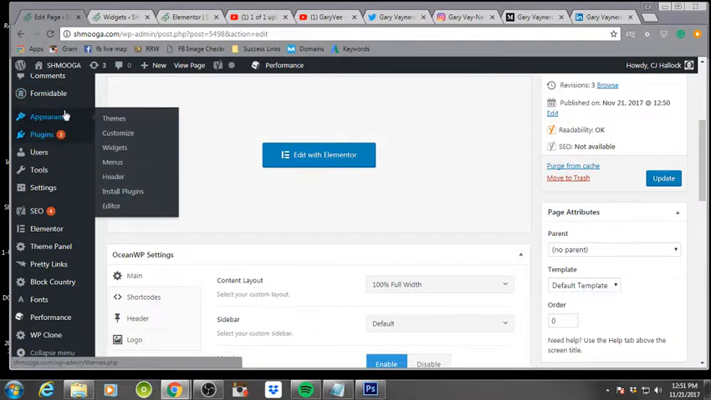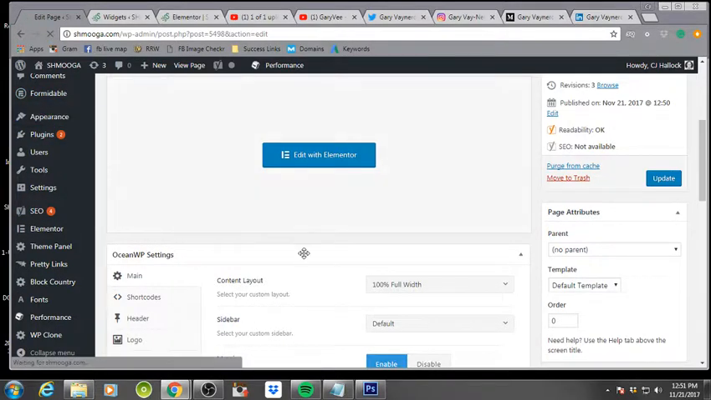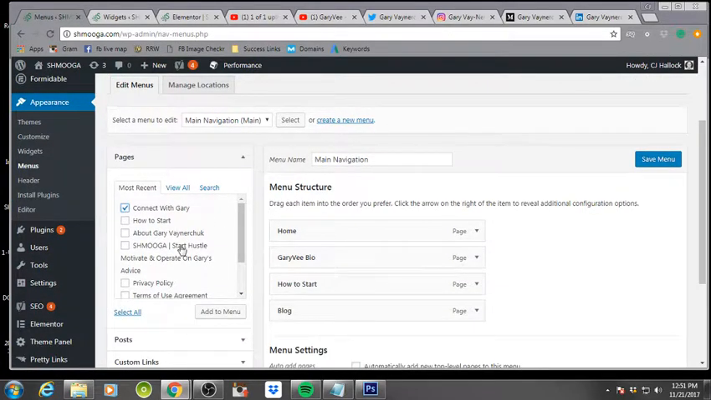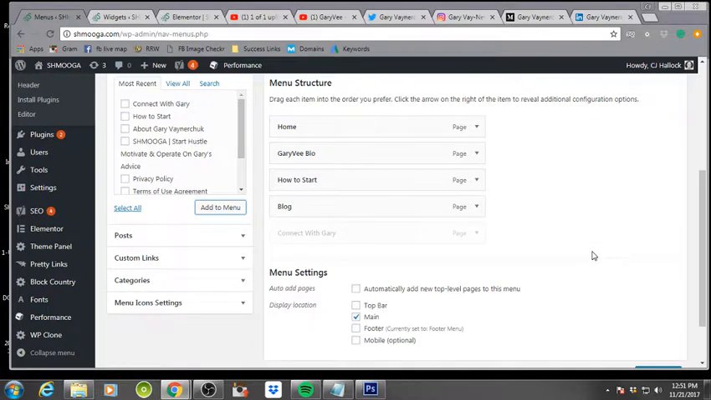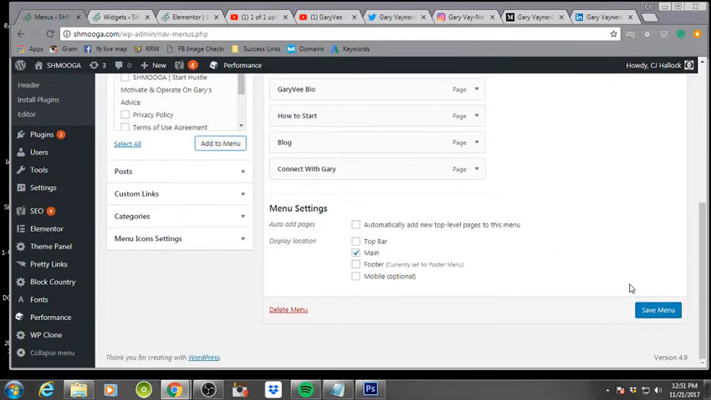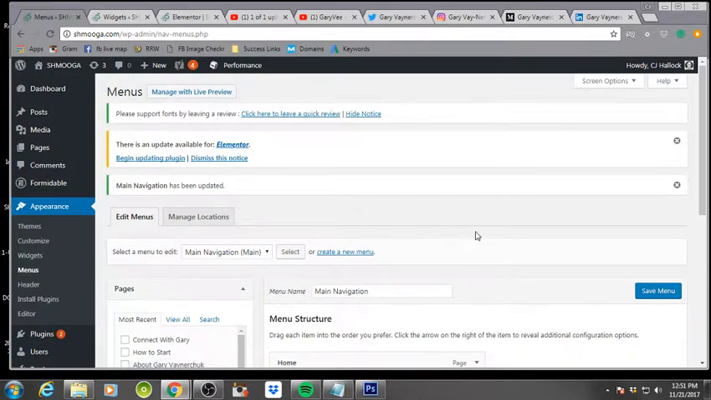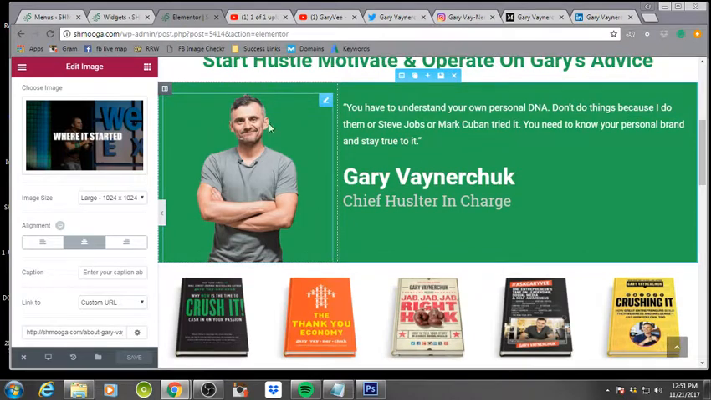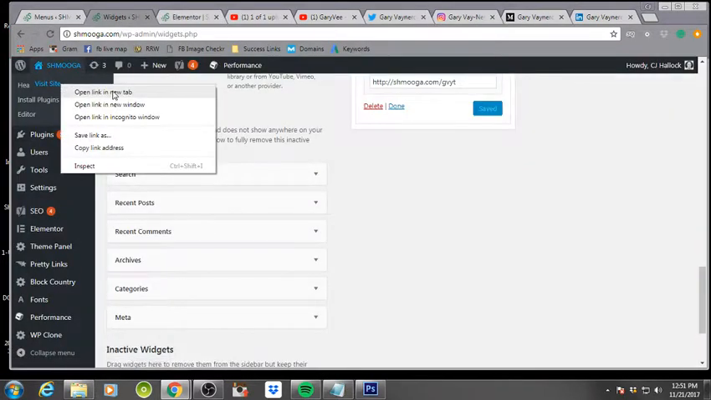go into appearance and menus. And we're going to add connect with Gary. And save menu. And this is where it's going to get a little bit weird, because you may not want to keep all of these the way it is. So you're going to come out here, and I'm not going to touch this. There we go. So I'm going to open it up in a new tab. View the actual page itself.